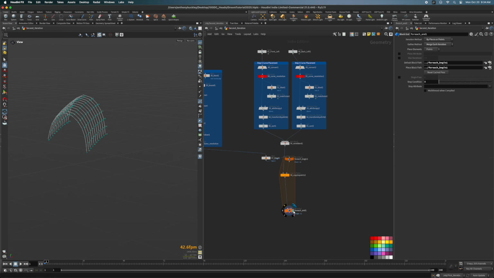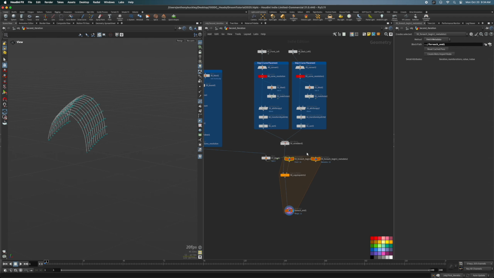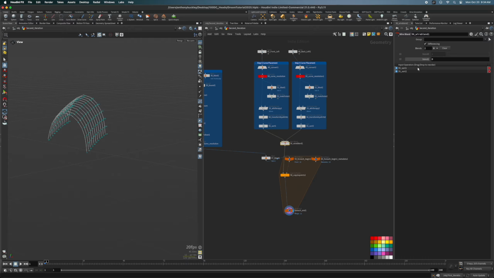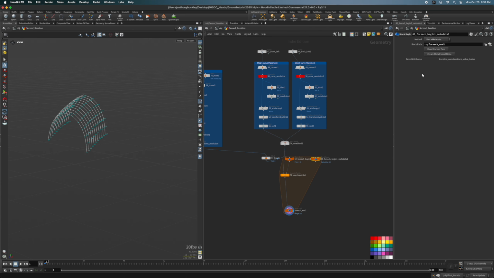With the wire blend output going into the first input of the copy to points and the blast output going into the for each begin, I can now create a metadata node in which I can read off the detail attributes of iteration. Coding in the iteration into the wire blend will help with the for each loop.